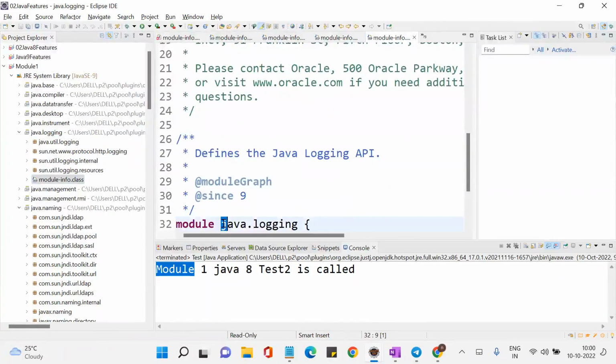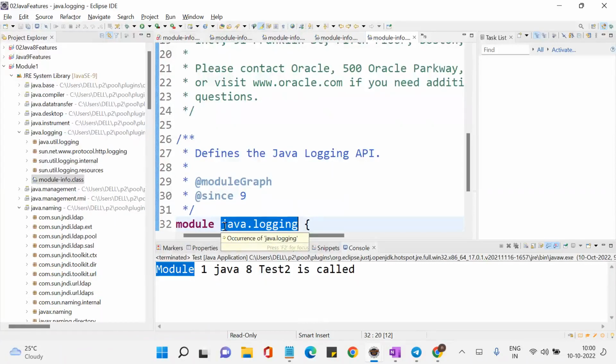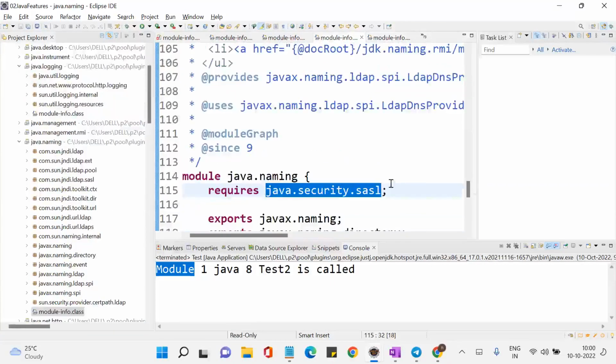It's java.logging. For example, if I write Karthik here, the project is java.logging, but the module name I can keep the same as the project name, or I can change it. Here, instead of java.logging, if I put Karthik, then whenever I want to use requires, I have to mention Karthik, not the project name, correct?